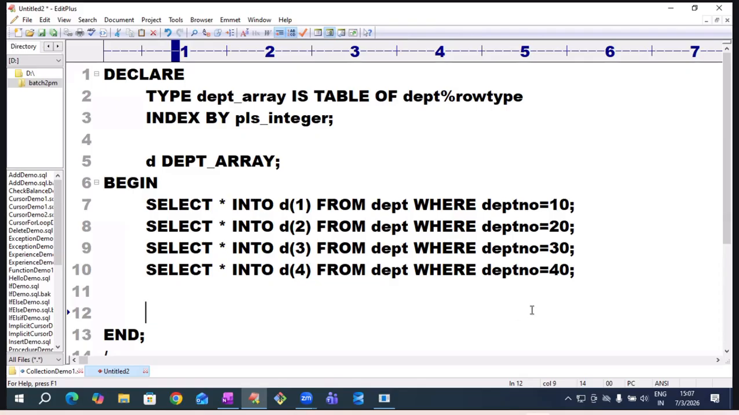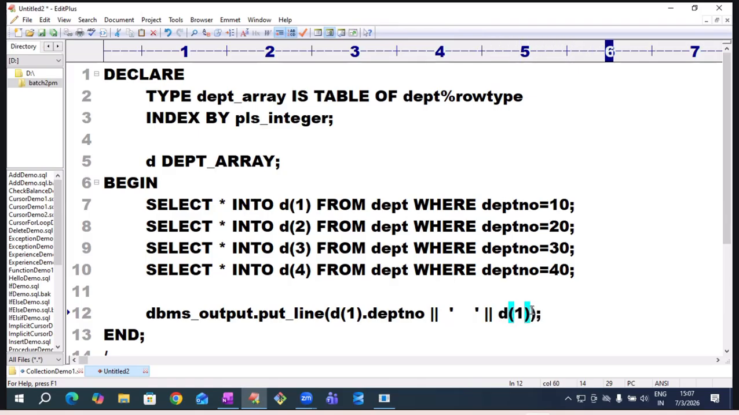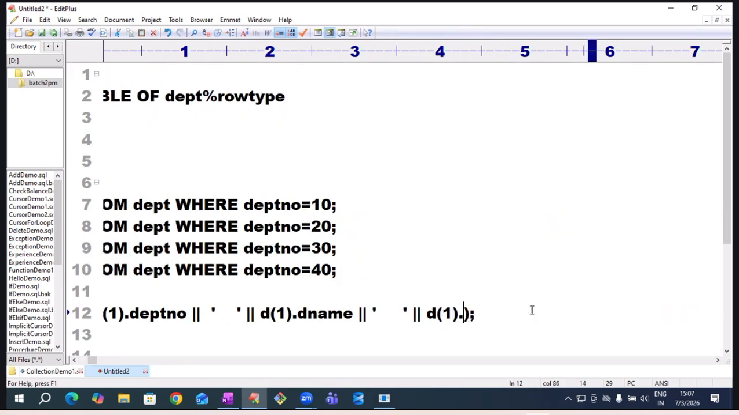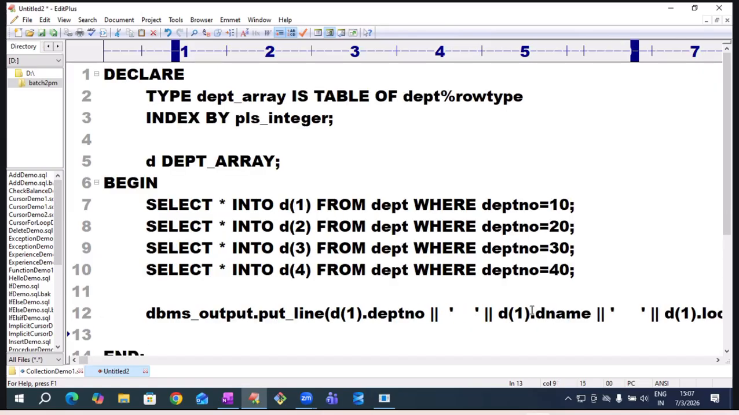Now, I want to print 10th department record now. Print the record. DBMS underscore output dot put underscore line. Now, how to access 10th department number? Very good. Concatenation operator. How to access department name? D of 1 dot D name. Concatenation operator. How to access location now? D of 1 dot location. Simple. If I write like this, 10th department record will be printed now.